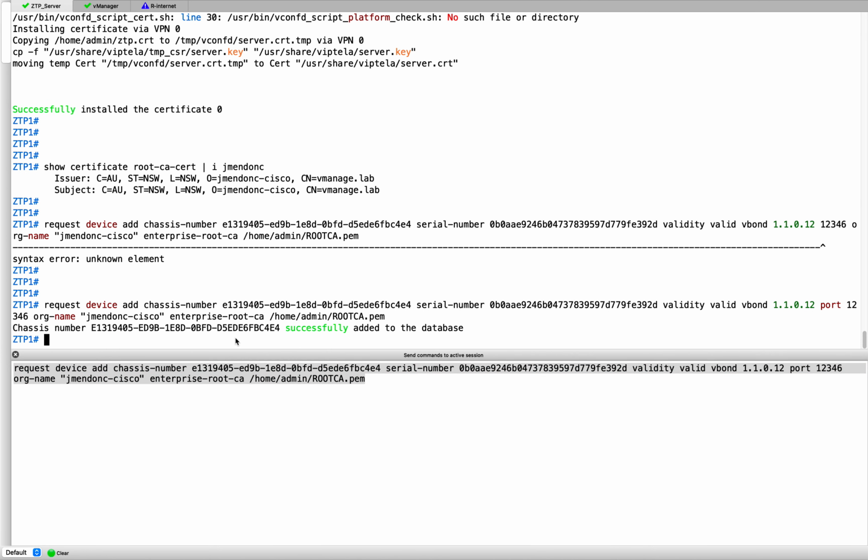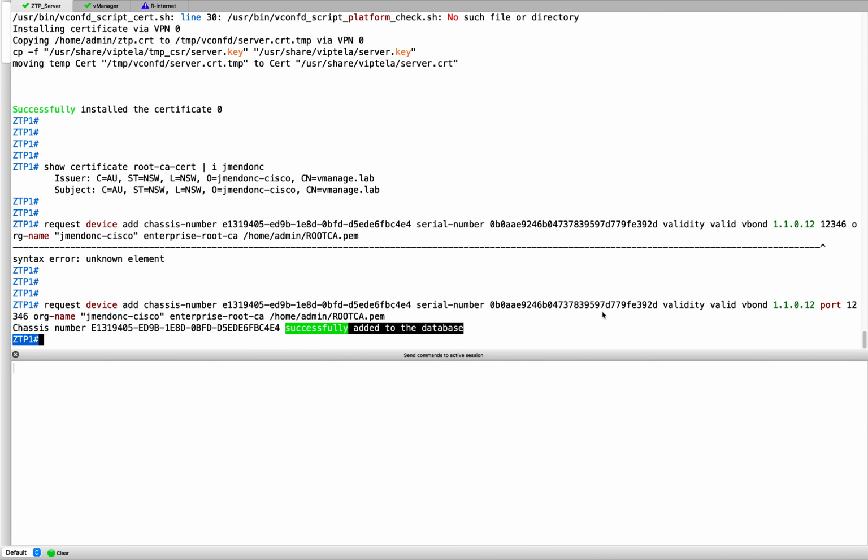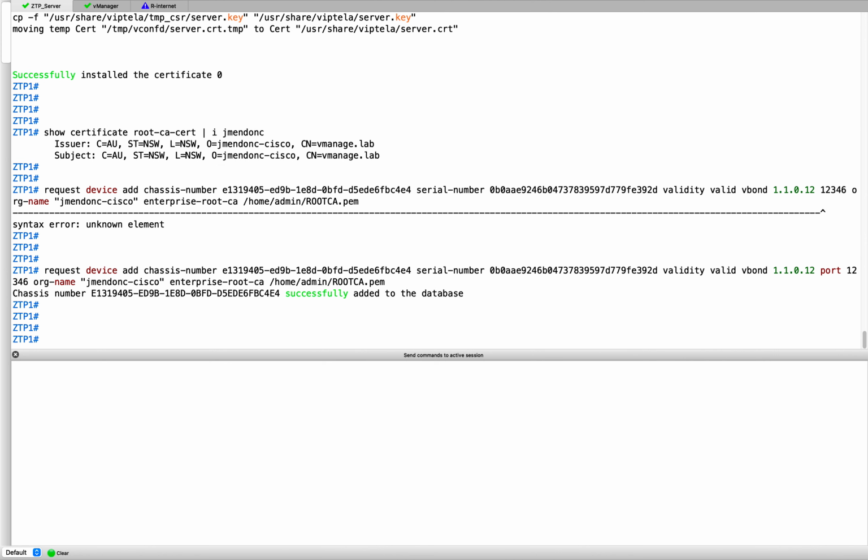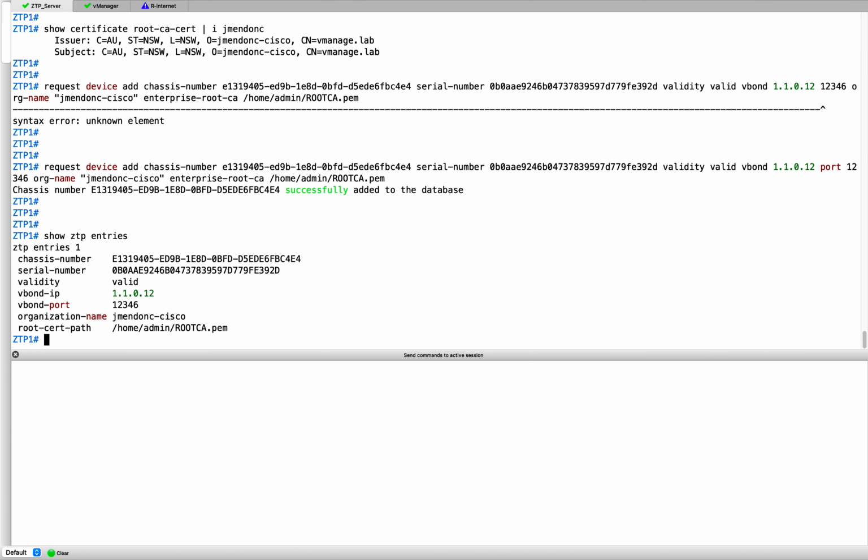There we go. See, you should get this message telling successfully added. So we are done with this command. I can remove this command now. So we are good. How do you verify? You can also do something like show ZTP entries. And by doing that, you can see the chassis number, the serial number, the vSmart information, the vbond information, and the organization name, right? So we have everything ready. Great. So our ZTP configuration is done.